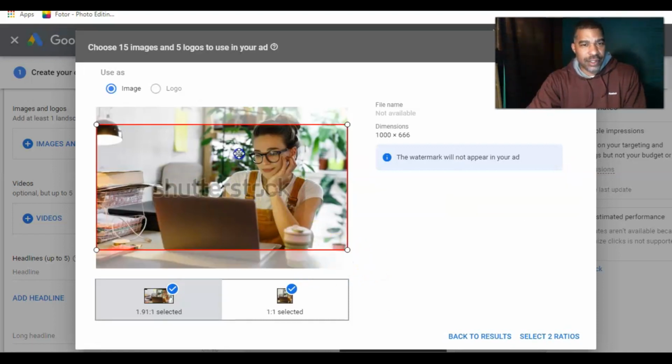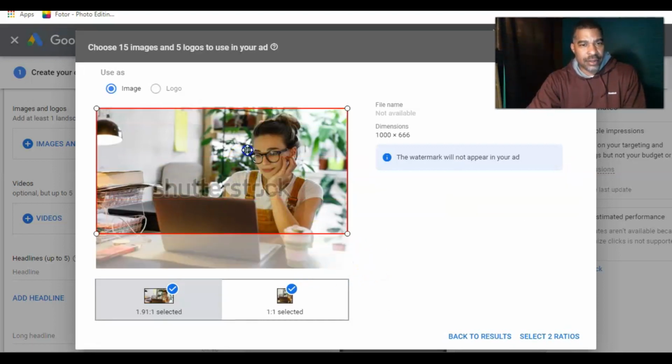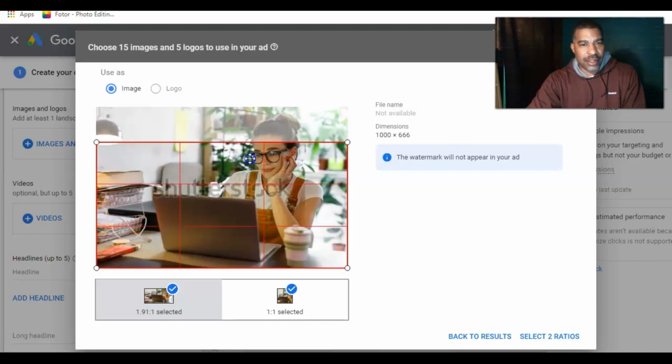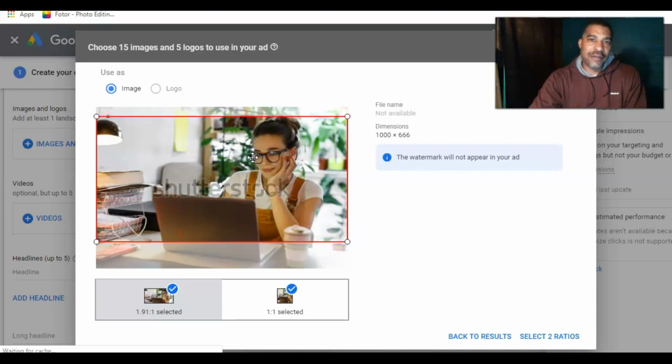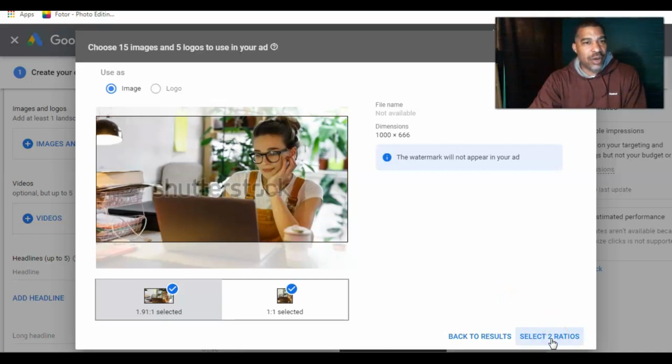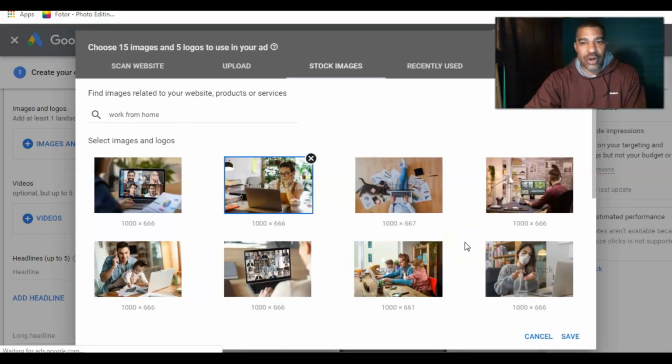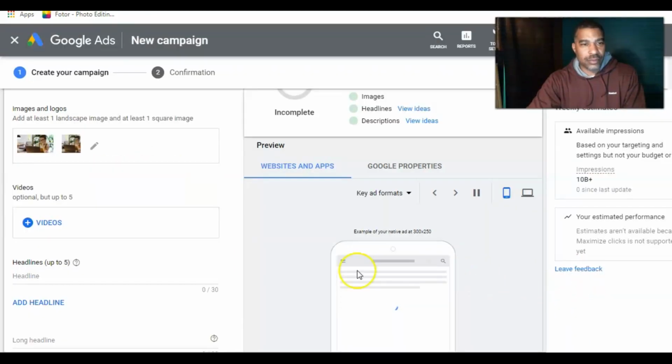And you can adjust this. You can use an image that you have on your computer also, but it has to meet the ratio requirement in the picture size in order for it to look good and fit the format. So we select two ratios. We're gonna keep going here. You can also put a logo in there. Okay, so we got our image.